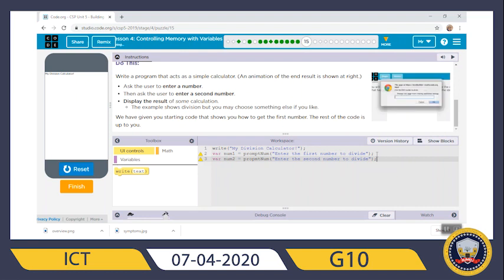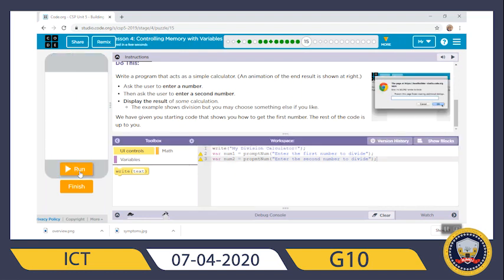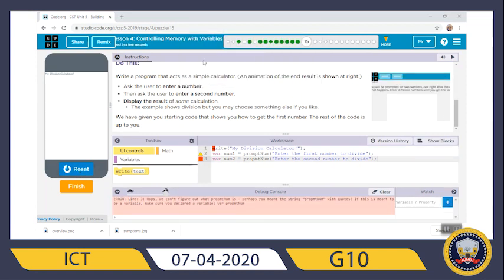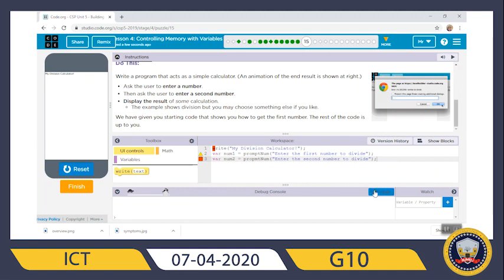Okay, so you click reset. Let's check it out. Enter the first number to divide, 6. Oops. Prompt number 2. Enter the second number to divide. Write my division calculator. Okay, no problem. Let's continue.